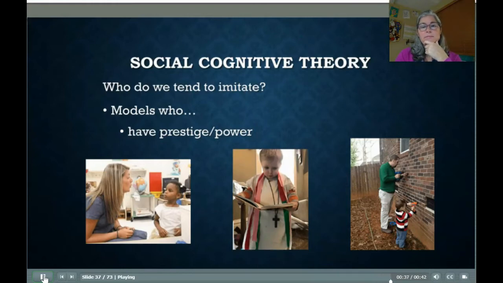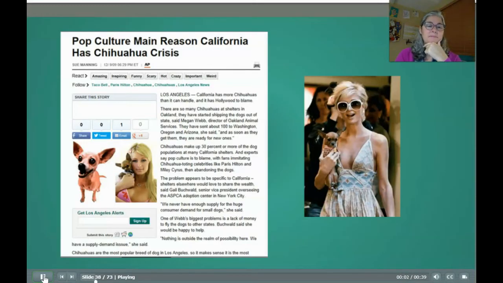You may even have children who look up to individuals in their church and imitate them as well. As children get older, they might also start to look at celebrities or people on TV as those who have some form of prestige or power. I have a silly example to make that point. So, Paris Hilton was known for carrying around cute little dogs. Surprisingly, people saw that as something to imitate.